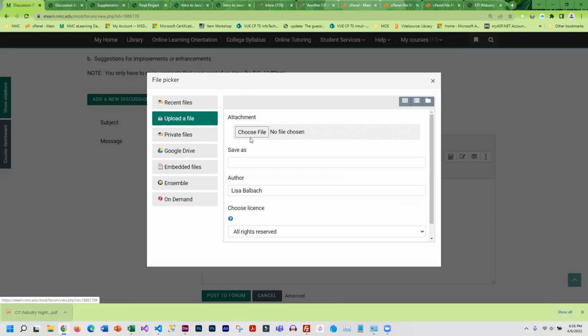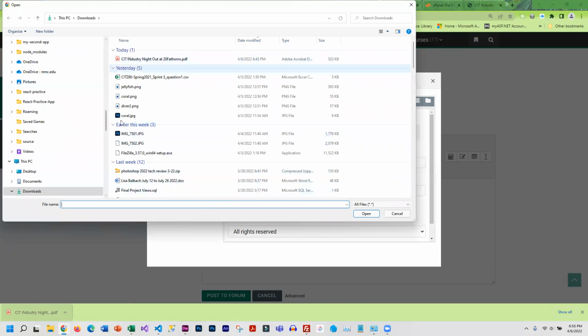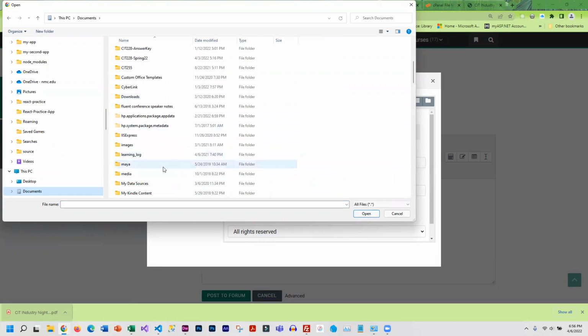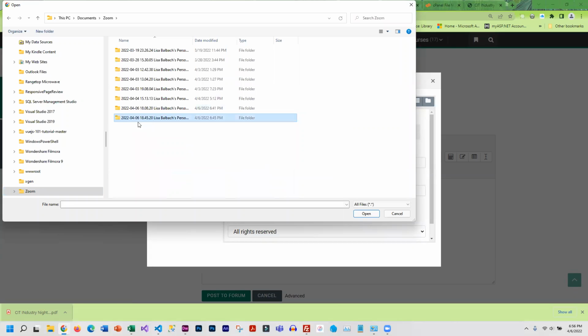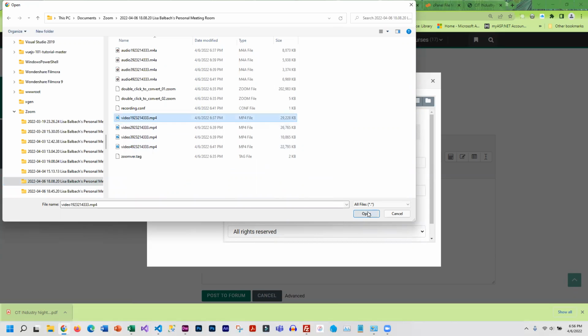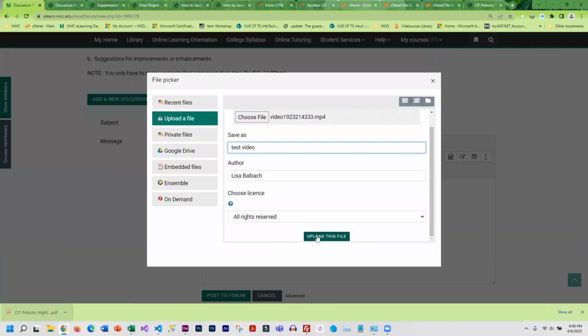And then you'll definitely have to upload your video. So you're going to choose the file that will let you go back to your system, and you'll have to find your MP4 file and select it and open it. And let me see if I have an MP4. Just for an example, this is not an actual project video. All right, so here's an MP4. I'm just going to call it test video. And then I would upload.